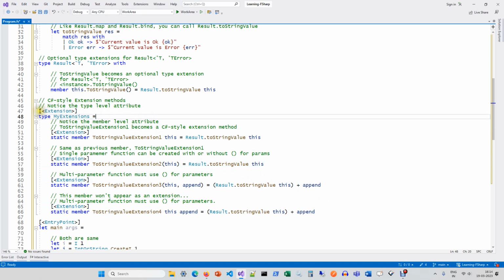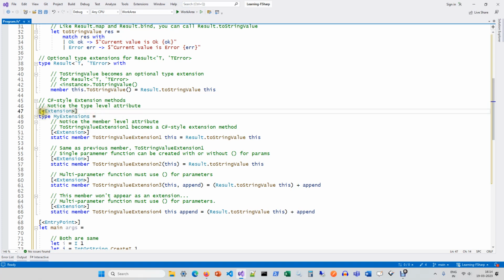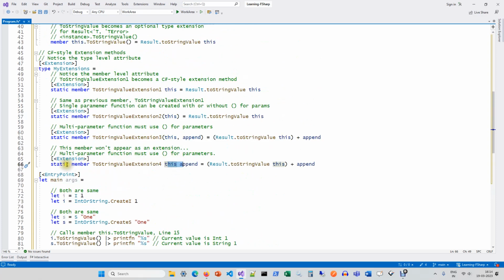You begin with this. You're creating a type which is nothing but a bundle of extensions, and then you begin with this attribute, and each member you're creating has to also be labeled with this attribute. Another thing to pay attention to is that a single parameter function may be declared like this or this, but in case you have multiple parameters, you have to follow the tuple C Sharp methodology, as opposed to F Sharp style space separated functions.